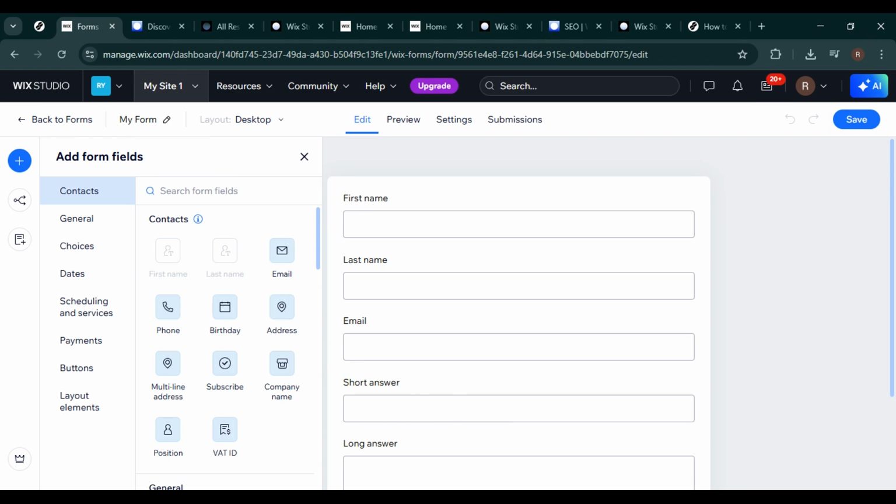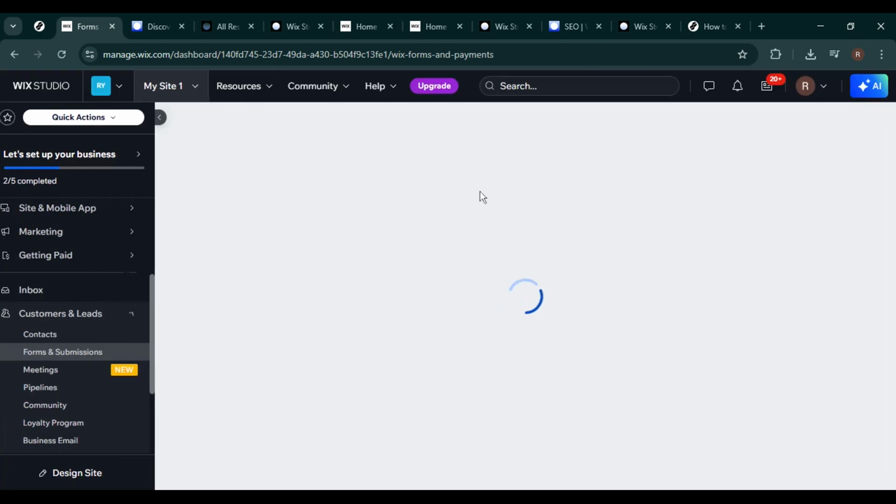Once saved, Wix will now send all future form submissions to the updated email address. To be safe, I highly recommend testing your form. Go to your live website, submit a test entry through the form, and confirm that the notification arrives at the new email address. This ensures everything is working properly and gives you peace of mind.